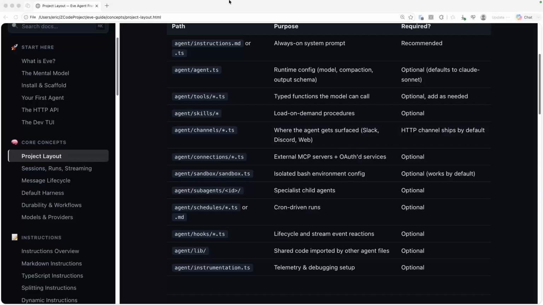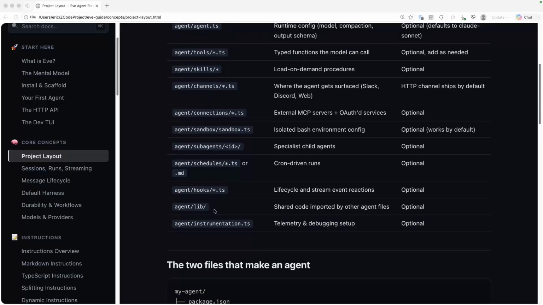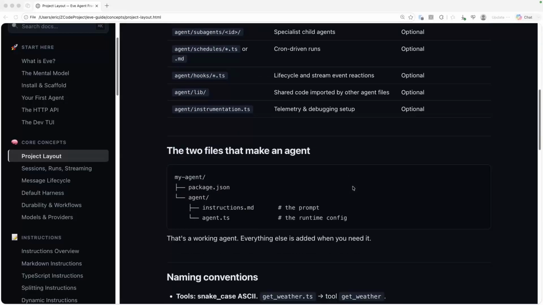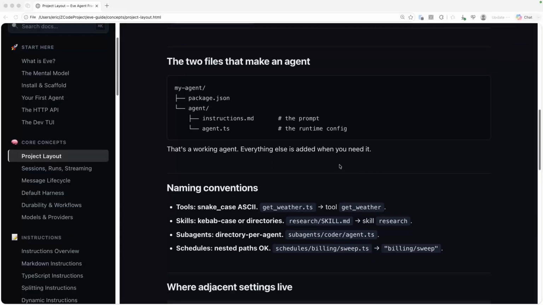Sub-agents could also have exactly the same definitions you saw earlier. You have hooks, you have lib for shared code, and then you have instrumentation.ts, which is like the telemetry and debugging setup. So all these things are what you get. But for a very minimal agent, this will be okay: the instruction.md and the agent.ts. This will provide a working agent.